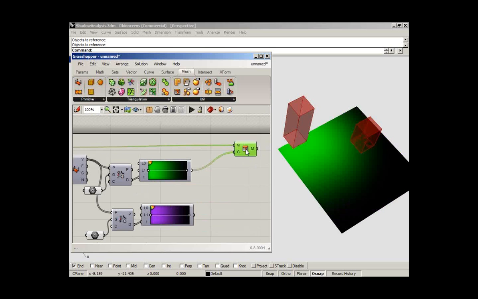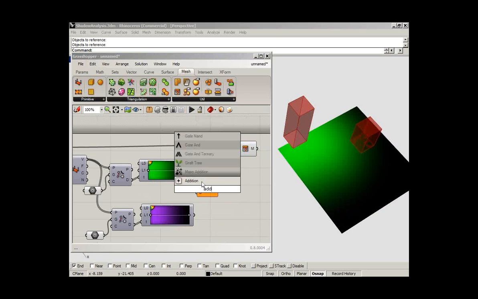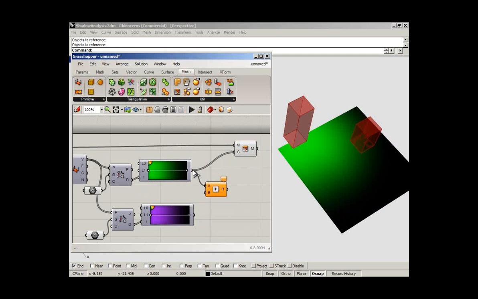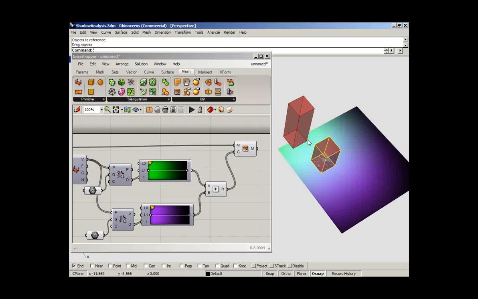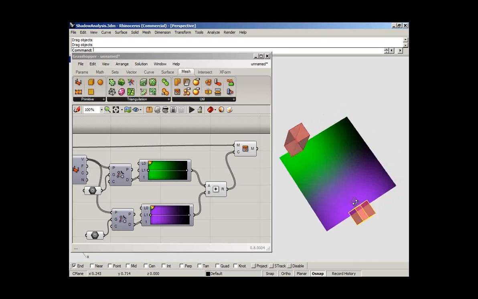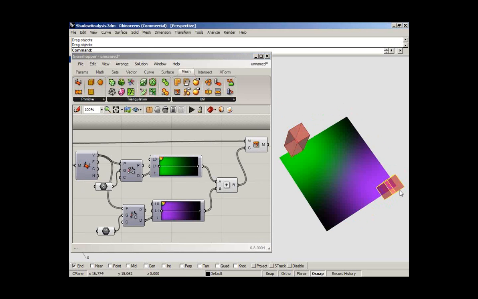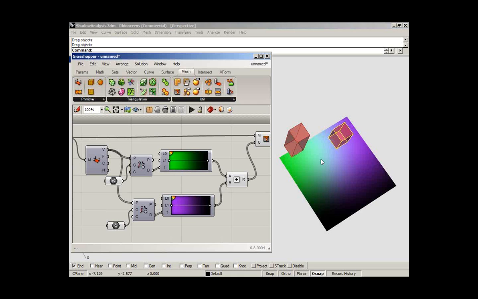But we can even combine them. For example, an addition component can add numbers, but it can also add colors together. So if we add these two colors, we can now have both colors at the same time. The purple and the green cooperate to generate those two. And you can, of course, repeat this as often as you want. But when you add colors, they do get brighter, so eventually you'll probably end up with a completely white image.